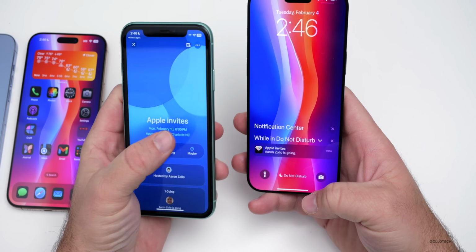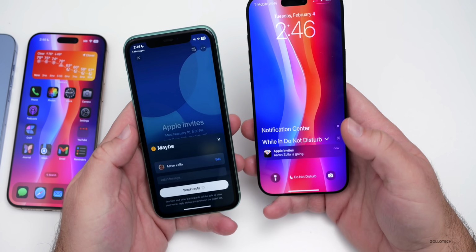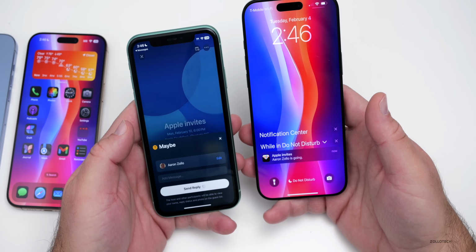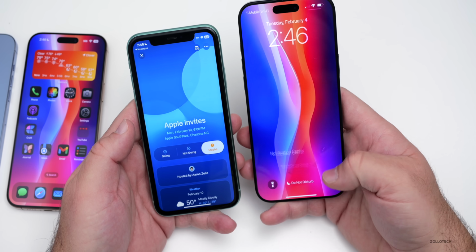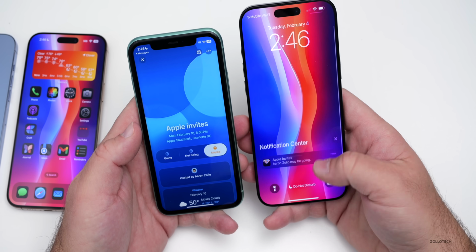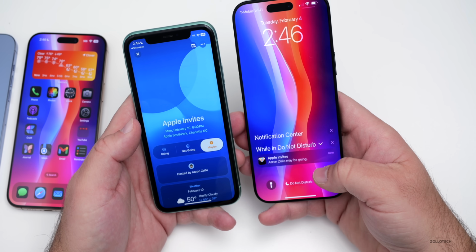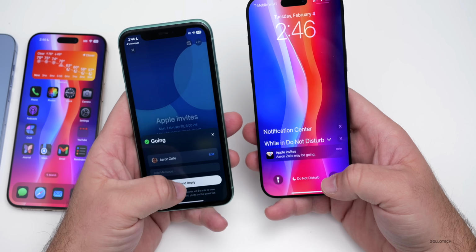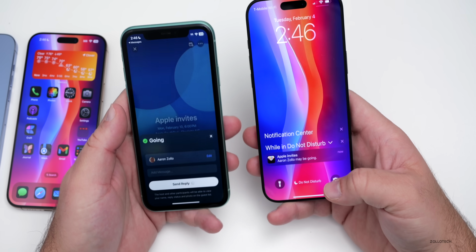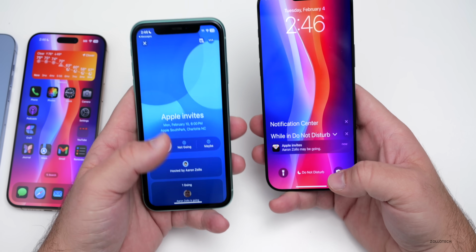So it's great. You could change it here to maybe. Let's go ahead and send that reply, see what it does here, and it should change to maybe. So you'll see invites, maybe going. So it changes instantly, and then you can update it as you please if you change your mind later on. So it's a nice little update there.